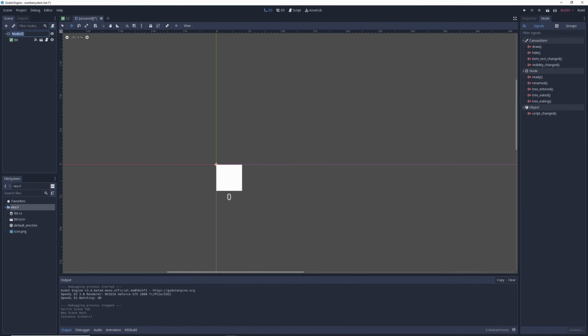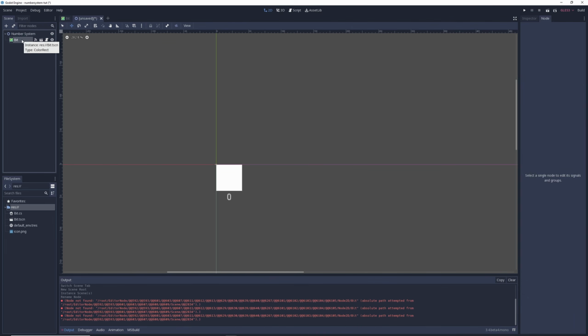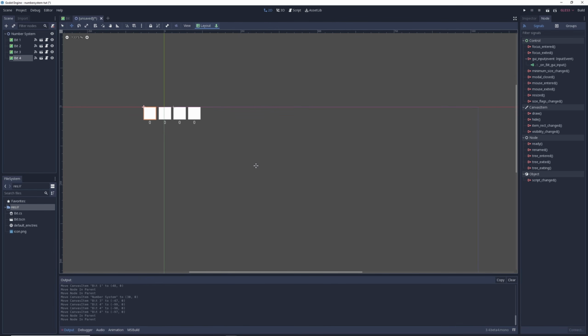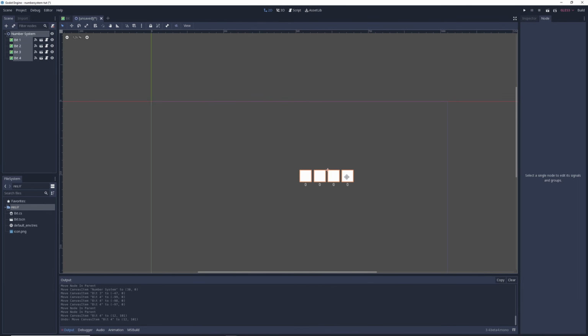I'm going to change the name of our main node to number system. And let's duplicate our bit 4 times. Now that I've numbered, let's space them out. I'm going to zoom out, and I'm going to put them roughly in the center of the screen, a little off to the side.